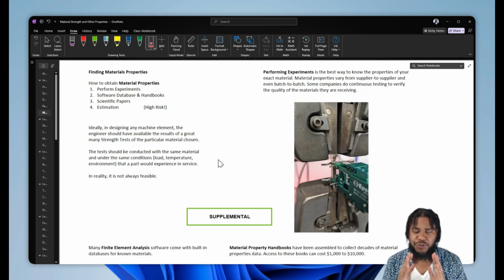Overall, there is no better method than to acquire your specific material, design a test that mirrors its actual environment, and run many of those tests so you actually know the properties of your material.